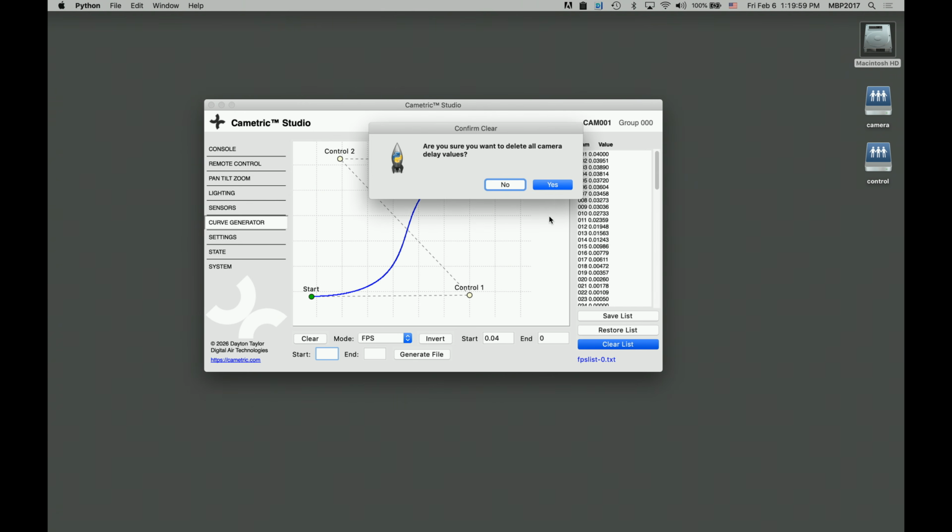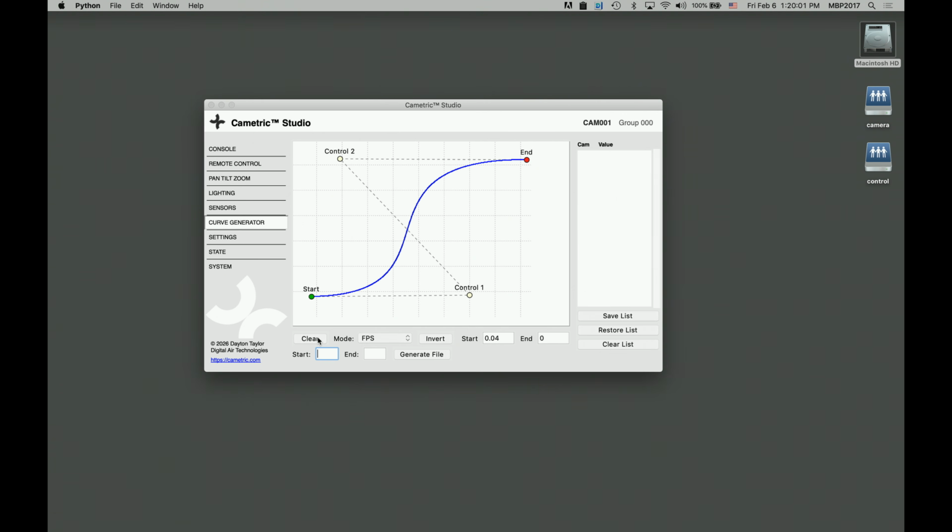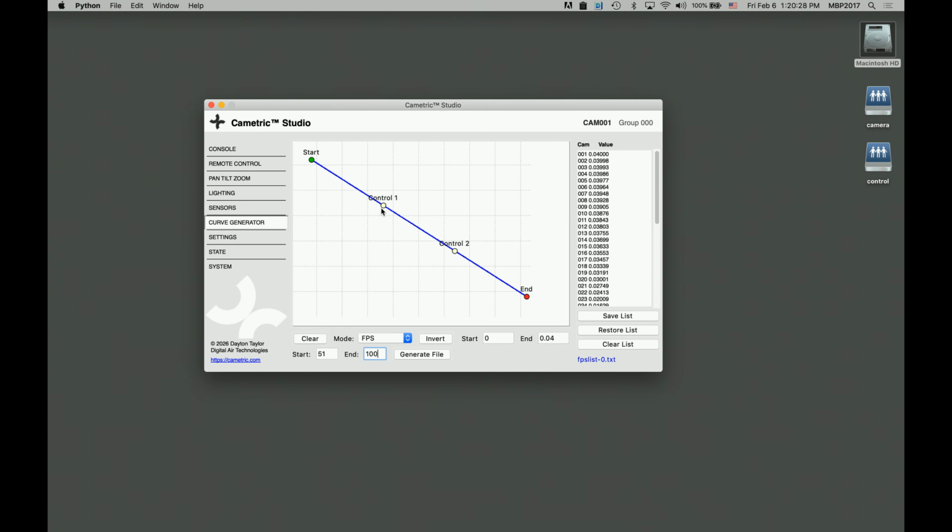I'm going to clear this first. So we could go 1 through 50, starting at 0.04, which is 25 frames per second, ending at 0, which is frozen moment. Generate those numbers, 1 through 50, and then you can put in 51 through 100 and invert this to get the other half of it.